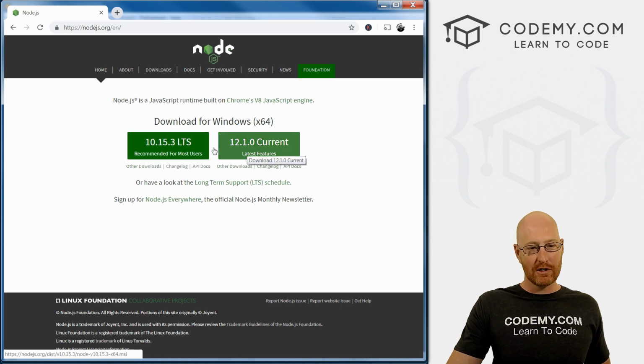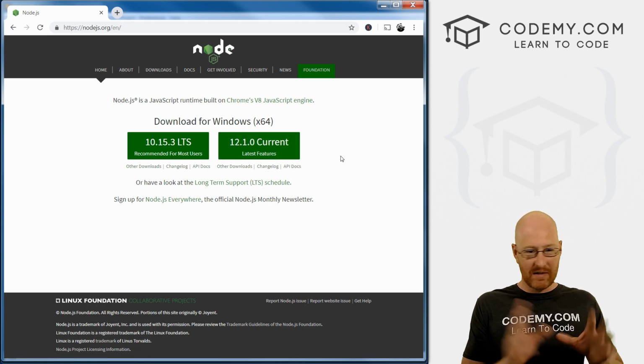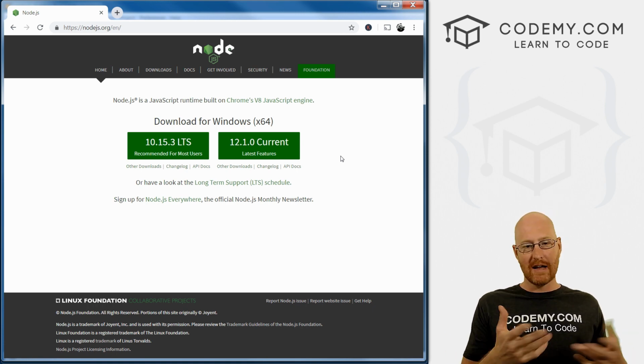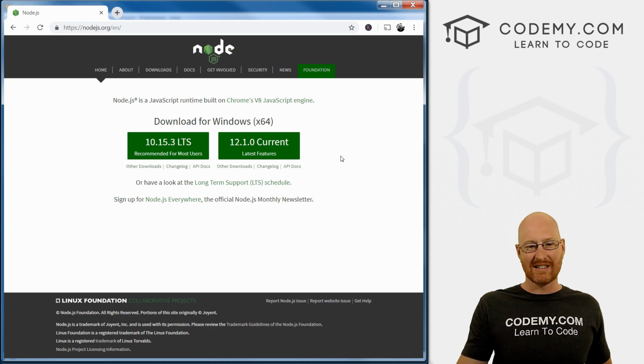And there's two different versions. The 10.15.3 LTS, which stands for long-term support, I believe, and then 12.1.0 current, which has the latest features. Now, if these numbers are different by the time you watch this video, they probably will be. They're always updating and putting out newer versions. No big deal. Just download the most recent ones. Whatever's listed there is going to be okay.